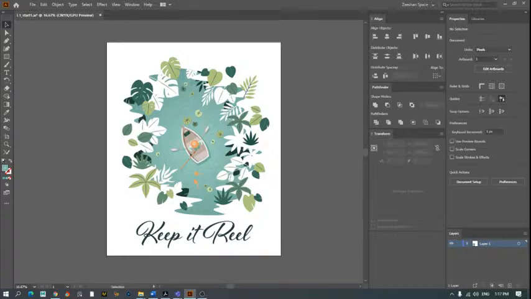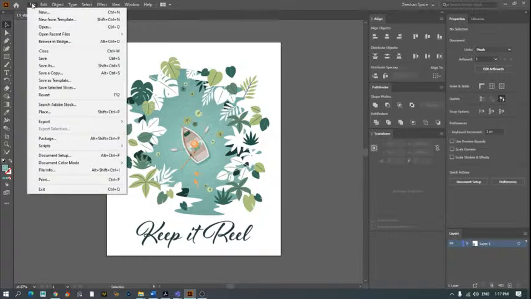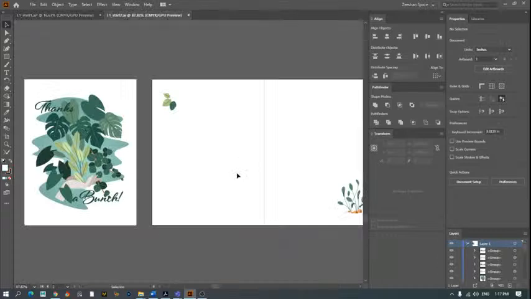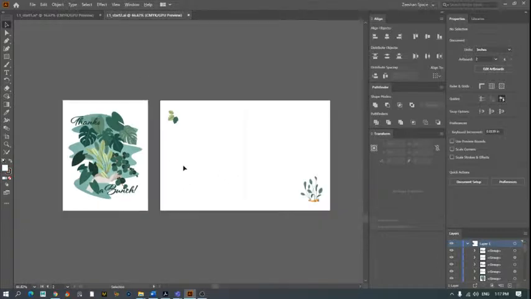Let me check how much is left. Okay, a little bit is left. Now what I will do is go to File, Open. This was a single artboard window. I will open the other part, which is L1 start 2. Now here I have multiple artboards. One is here, one is here.